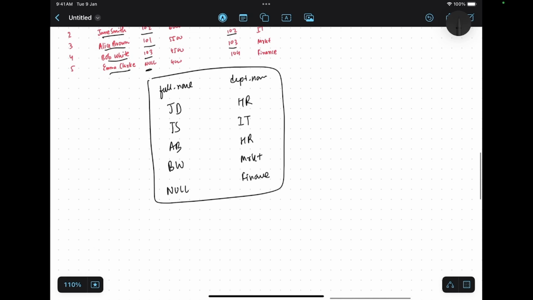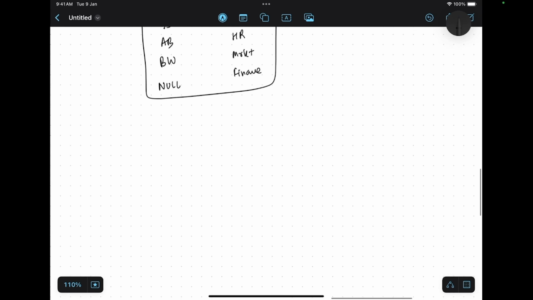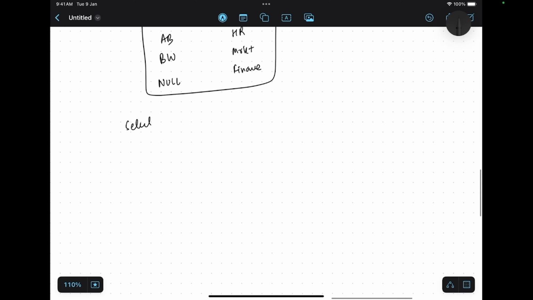I think the query is very simple, the same as the left join. So it will be select, and we have to show two columns. One is full name from the employee table. We also have to show the department name, which is from the department table. The left table is employee, and the right table is department.